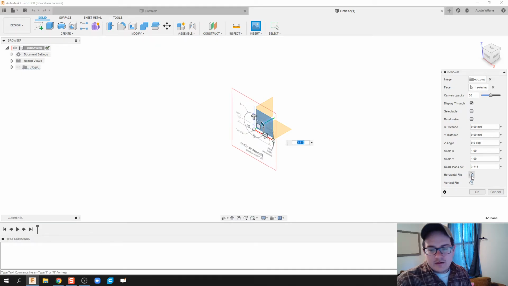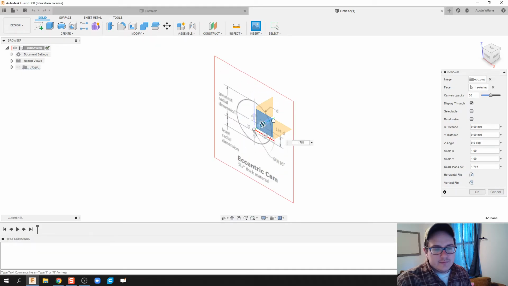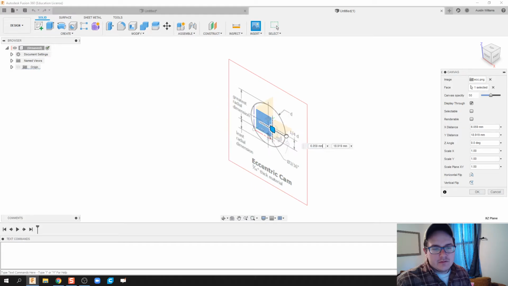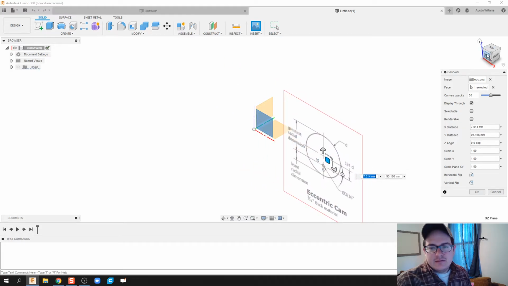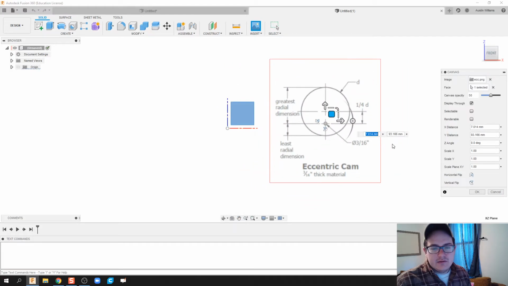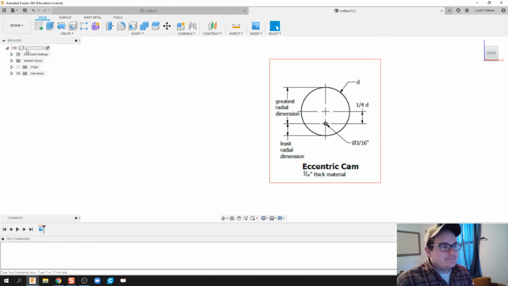I'm going to go ahead and give it a quick little horizontal flip and just move it over to the side. This just allows me to see what I need to do pretty easily, pretty quickly. Make that opaqueness 100%. Click OK.